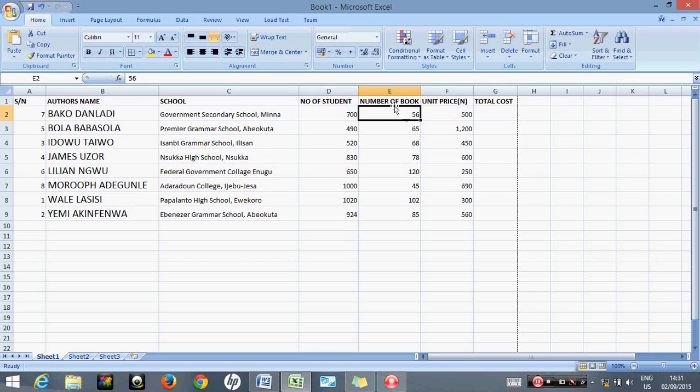Look at this. This cell is what? E2. Look at the cell name here, E2. This one is F2. So we are going to multiply two of them together. We'll say cell E2 times F2. So we'll type that here. We'll type equals first. I'll type E2 times F2. Press the enter key on the keyboard here. Okay, so this is the total cost of books supplied to this school.